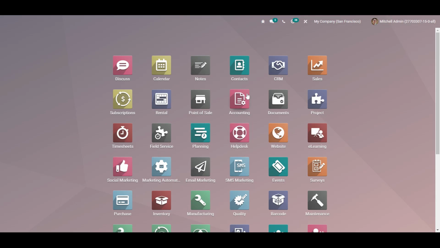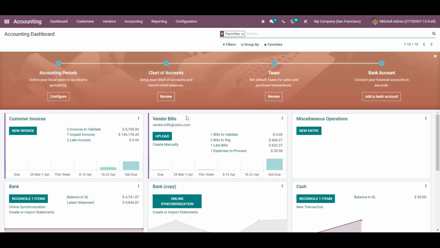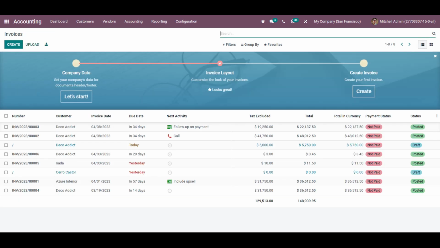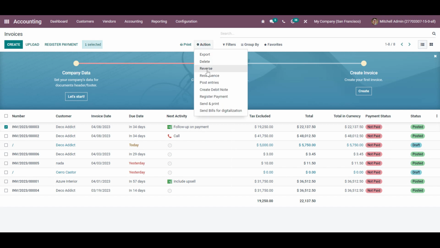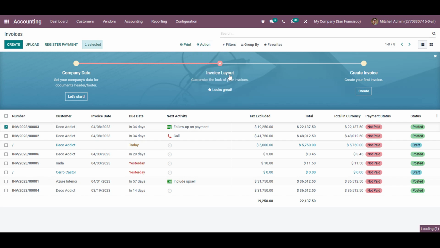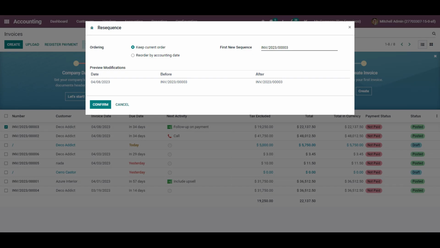For that, we have to go to the Accounting module. First, we'll be looking for the invoicing sequence. In the list view, we will select the latest invoice which has been generated. We will click over here in Action. The Resequence option will only be seen in the developer mode. Once we click on it, the resequencing window will appear.